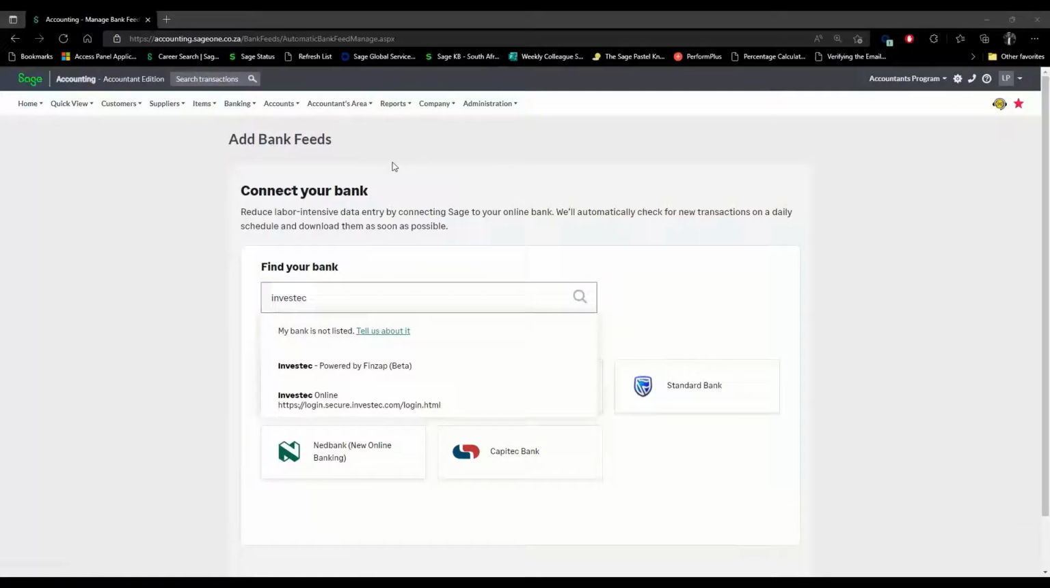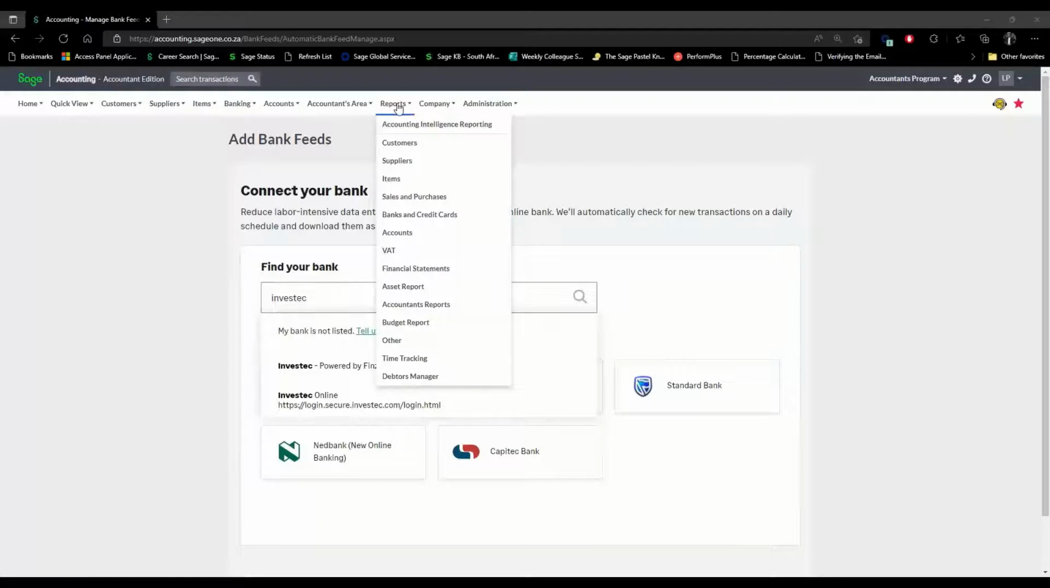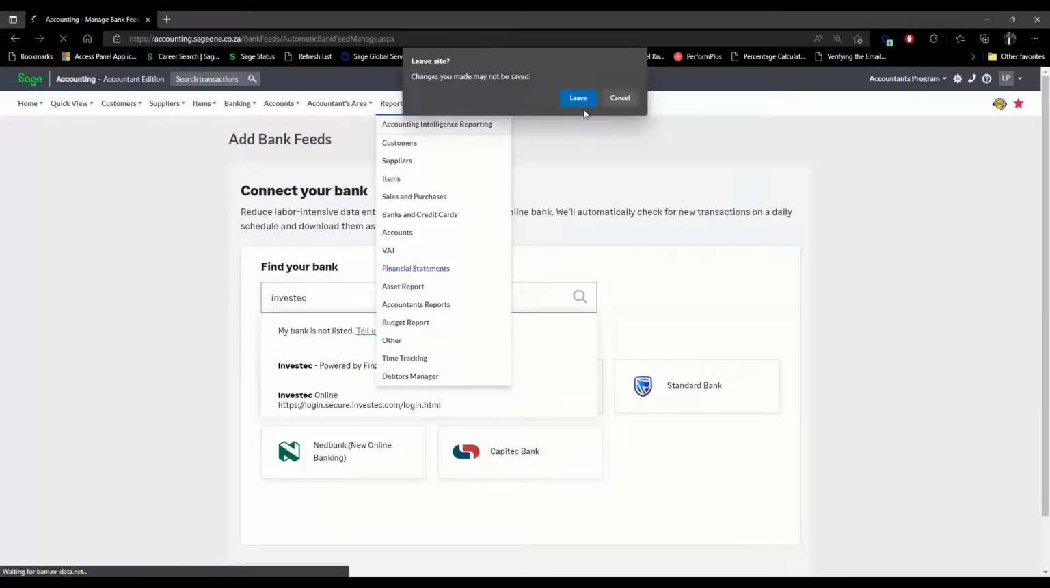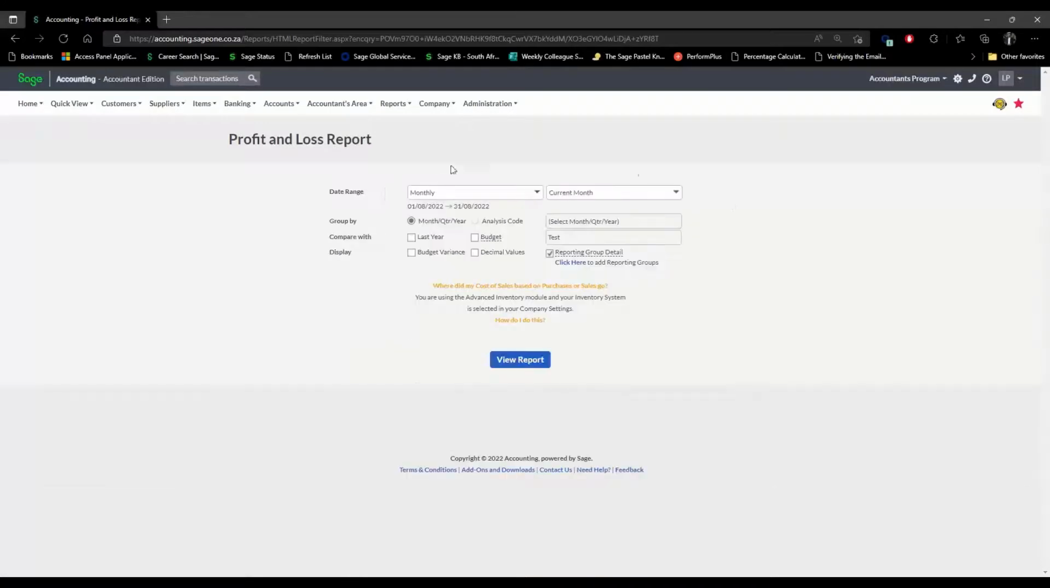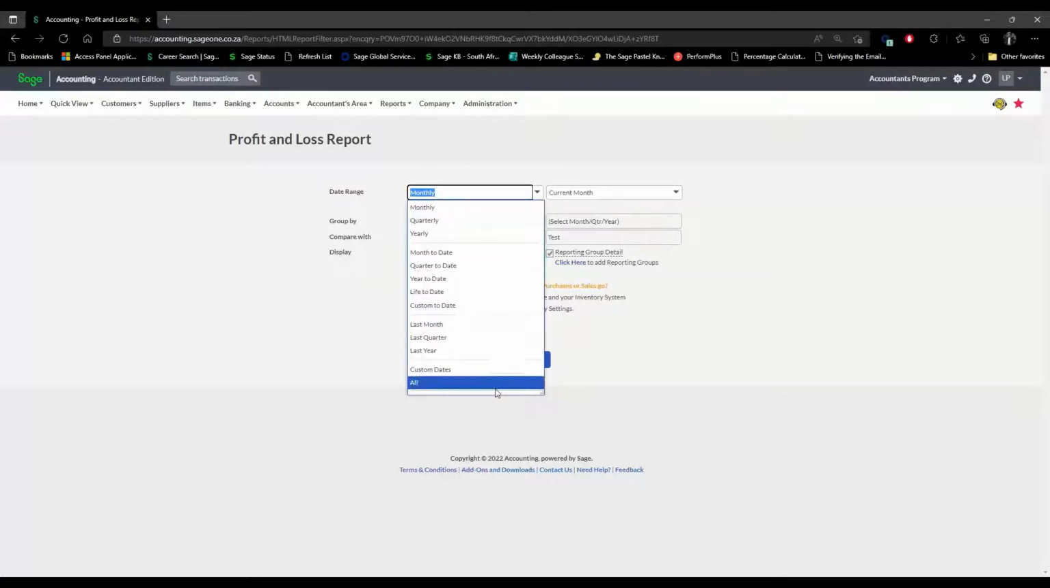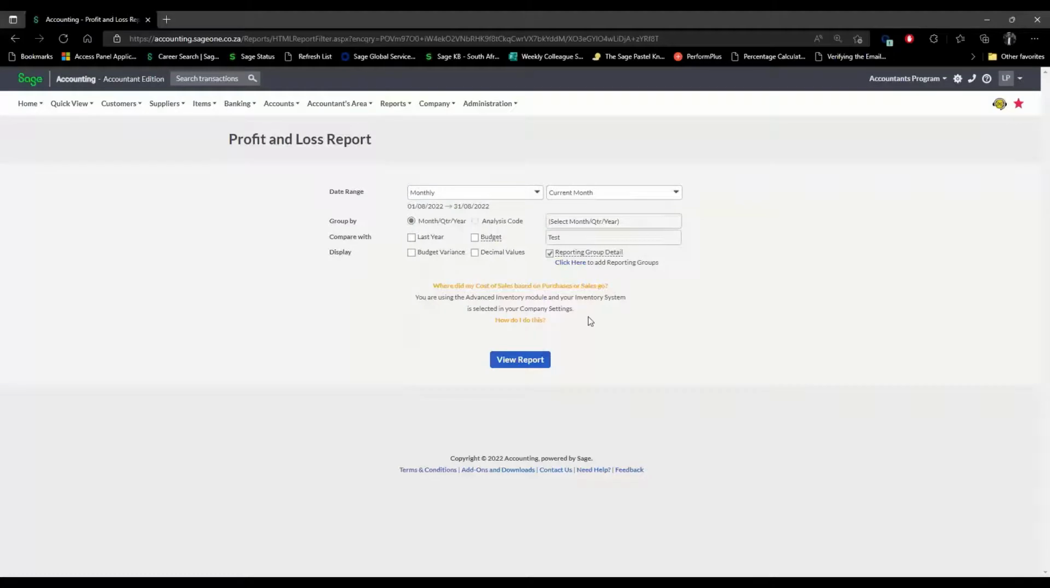So another feature I just want to touch on is your reporting. Now, if you go under reports and you go to your financial statements, it's going to give you the 3 key financial statement reports. So the one I want to just focus on is the profit and loss. Now, this report is key in terms of how you want your profit and loss report to show. So you have an option for the different date ranges of how far back you want to report on.